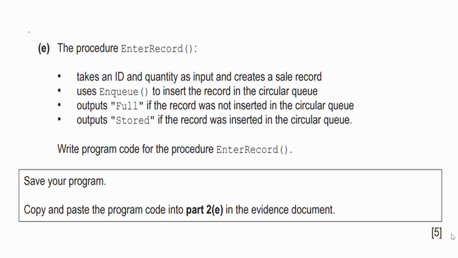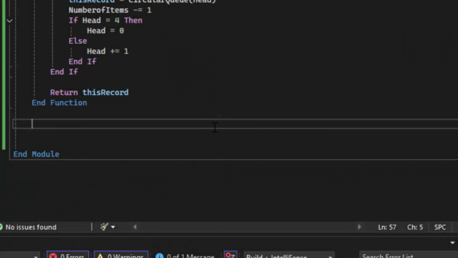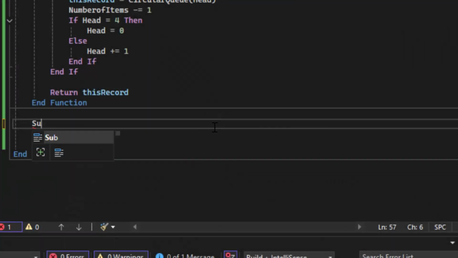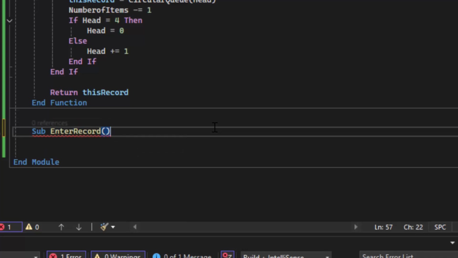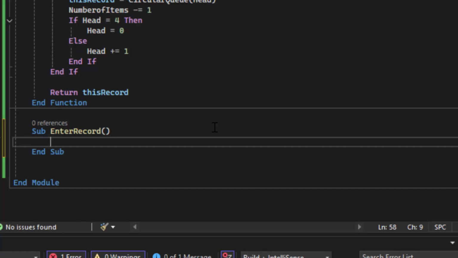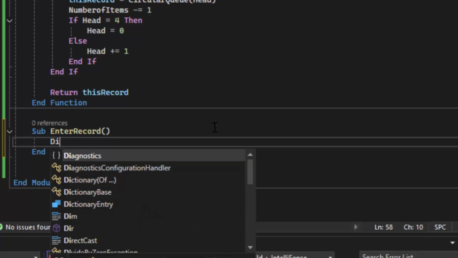Write program code for the procedure enter record. Copy and paste the program into part 2E in the evidence document. Let's swing over and let's code this out. All right, this time, instead of using function, I use sub and we call it enter record. That's the name it gave us. Doesn't accept any parameters. There is no data type being returned, so I don't have anything outside the parentheses.